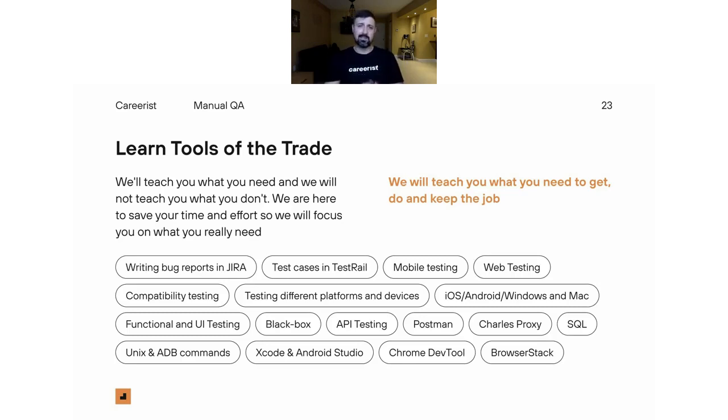We're going to teach you how to write test cases in TestRail, web and mobile testing, compatibility testing, testing different platforms and devices like iOS, Android, Windows, Mac, functional and UI testing, black box testing, API testing, Postman, Charles, SQL, Unix and ADB commands, tools like Xcode and Android Studio to install and uninstall applications, to create log files, Chrome DevTools, BrowserStack. We will teach you what you need to get, do, and keep the job, okay?